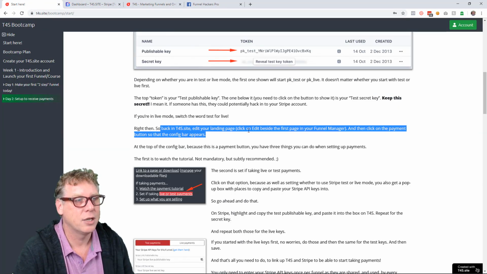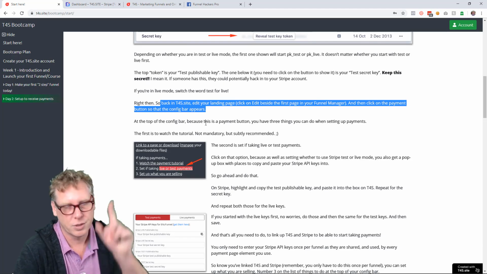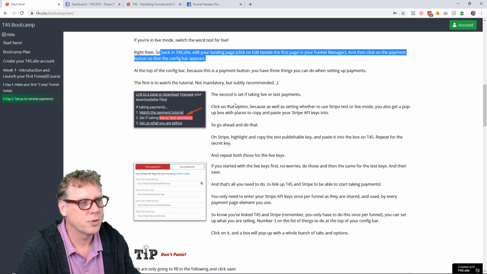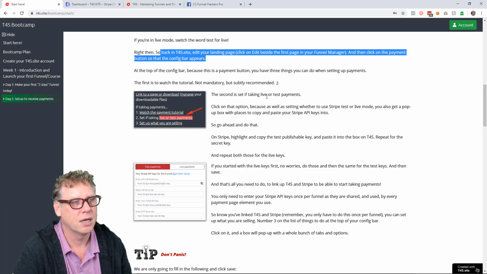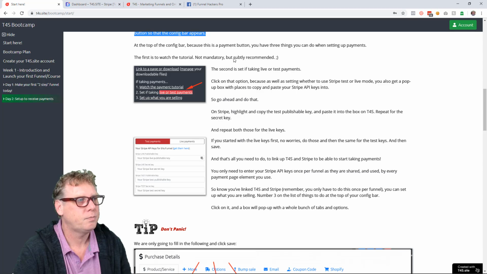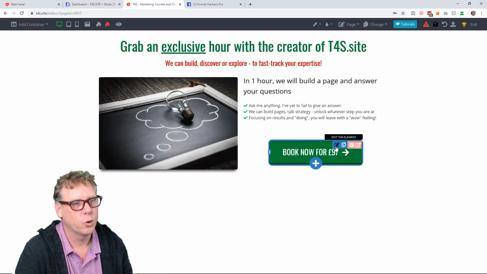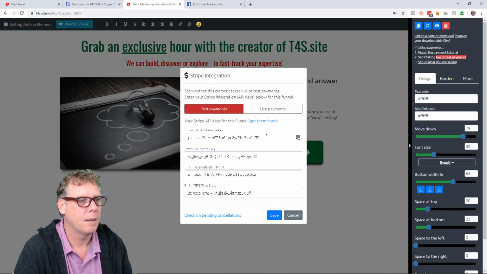Let me go through the document. Back in T4S, edit your landing page, and then click on the payment button so the config bar appears. At the top of the config bar, because it's a payment button, you've got three options. The first being watch tutorial video, but what you're watching now is good enough. Second is setting if taking live or test payments, and we want to click on that option. So on our page here, click on the button or edit this element. Down here, number 2, set if taking live or test payments, and up pops a form here.